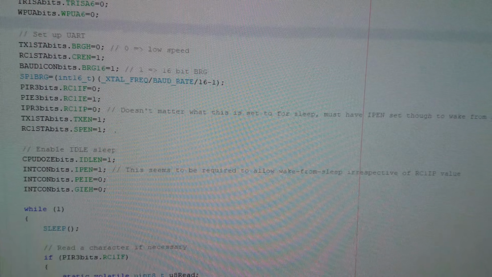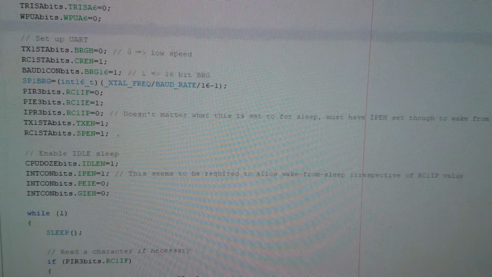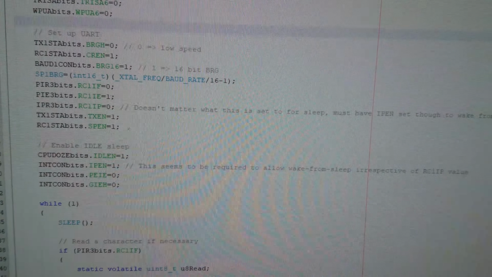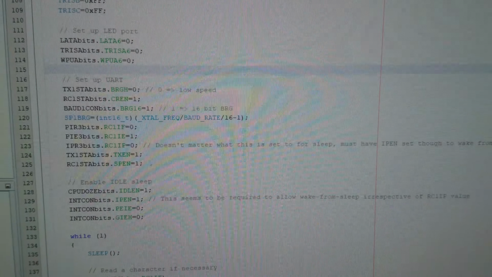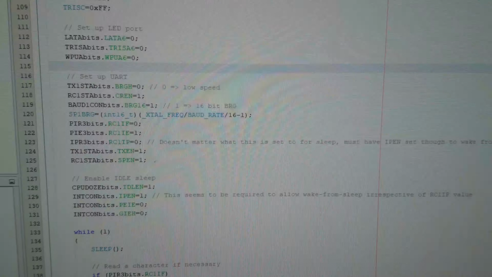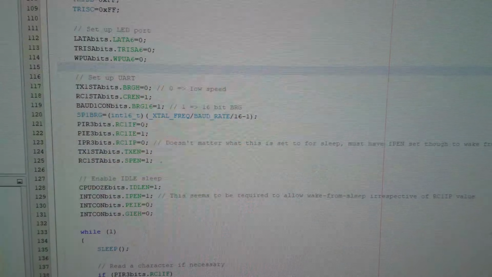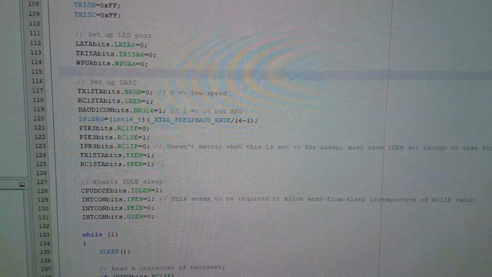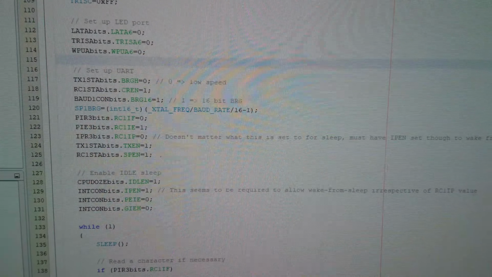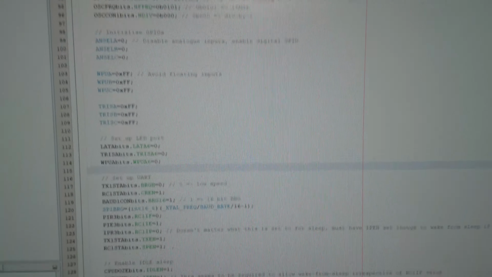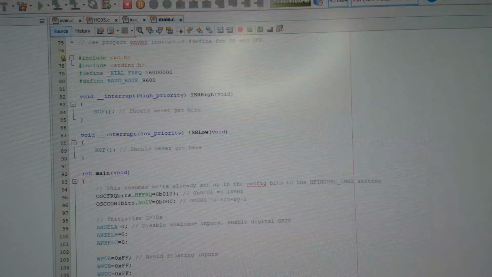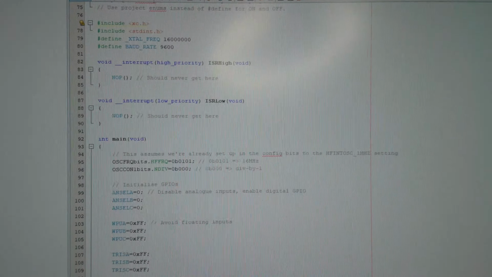What I noticed was that unexpectedly I seem to have the IPEN bit, which is just here, set, which enables the priority interrupts. There's two prioritized interrupts on the PIC18, and I can't see why this would make any difference if we're not actually using the interrupts themselves. You see, I've kind of just put NOPs in the interrupt code there, and they don't ever get called.